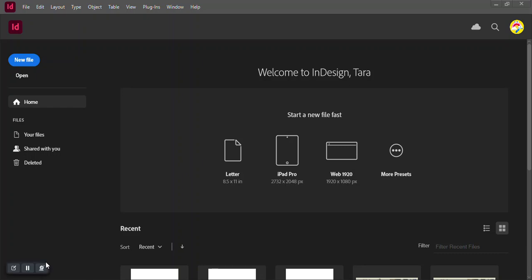Hi, the lesson that we're going to cover today is on setting up a document and working with pages. This lesson allows us the opportunity to create a publication from scratch and work with page layout elements.